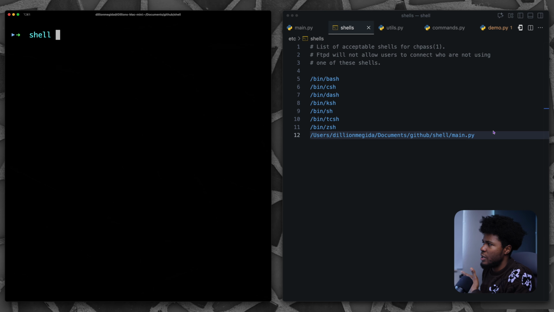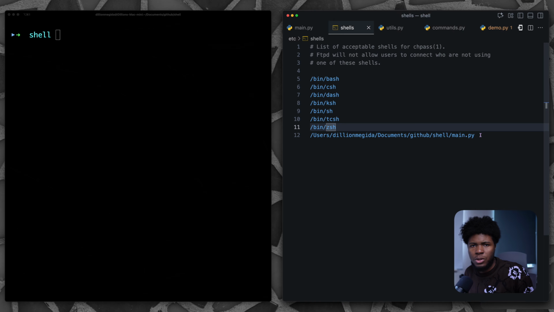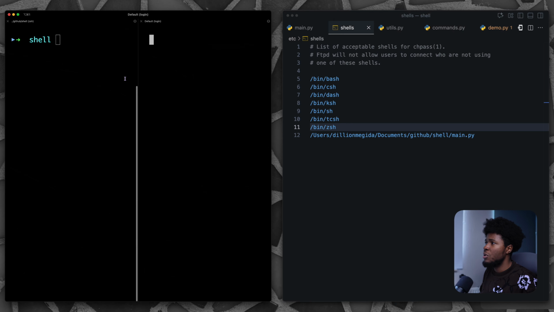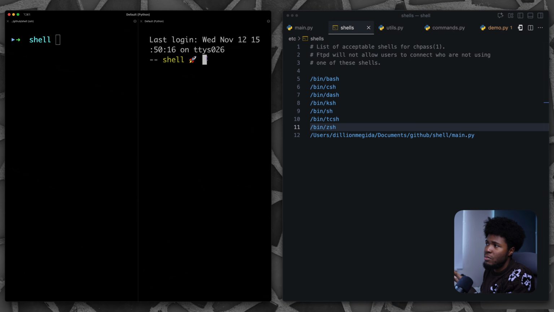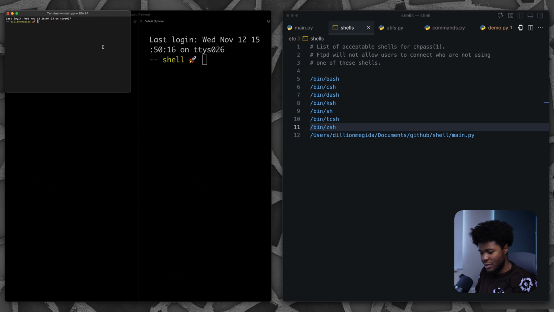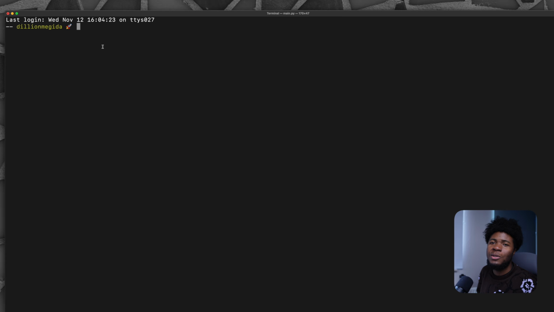So I have to put it here to inform the system this is an acceptable shell that you can use. So now if I open a new tab, see, it opens my shell here. Or if I open my terminal, you can see again, the terminal now opens with my default shell. And now I can go into documents.